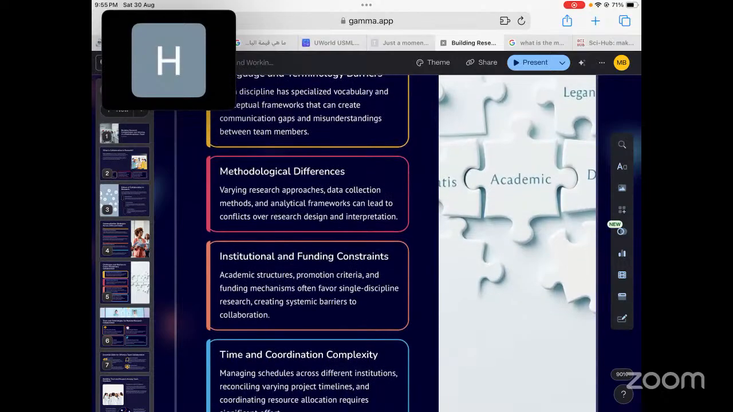The second thing is methodological differences. Varying research approaches, data collection methods, and analytical frameworks for people who come from different disciplines can lead to conflict over research design and interpretations.